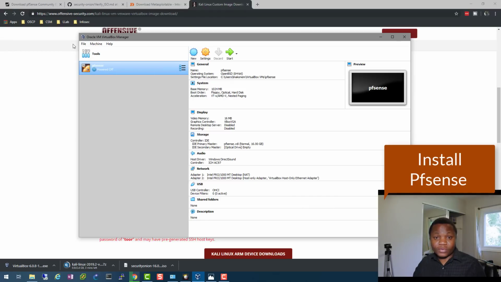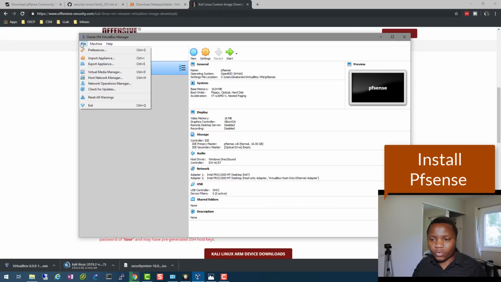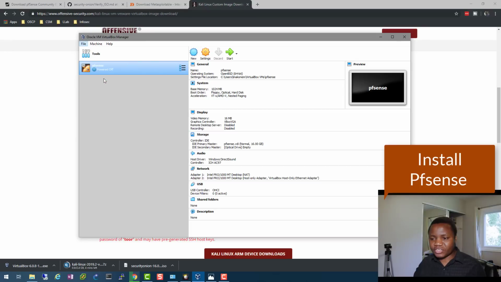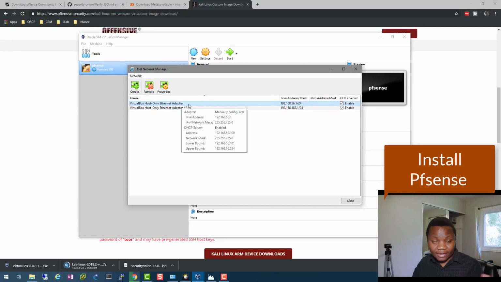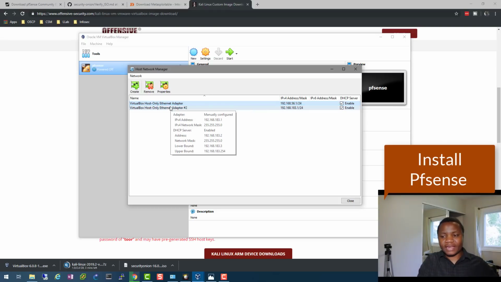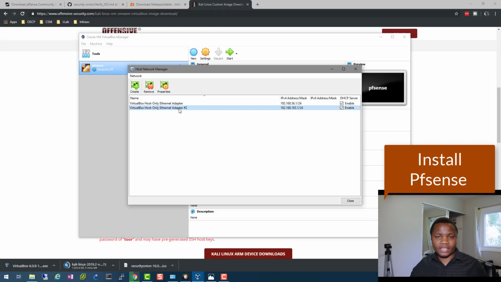While we're still at this, let's check our networking. You want to go to network, host network manager. As you can see, I have two adapters here. I have virtual host adapter 1. This is going to be our LAN, like the local area network for the lab. And adapter 2 is just going to be the mirror network. It's going to be a copy of all the lab traffic that passes through the firewall being forwarded to Security Onion. So get that part. And to create these, just hit create and name them.